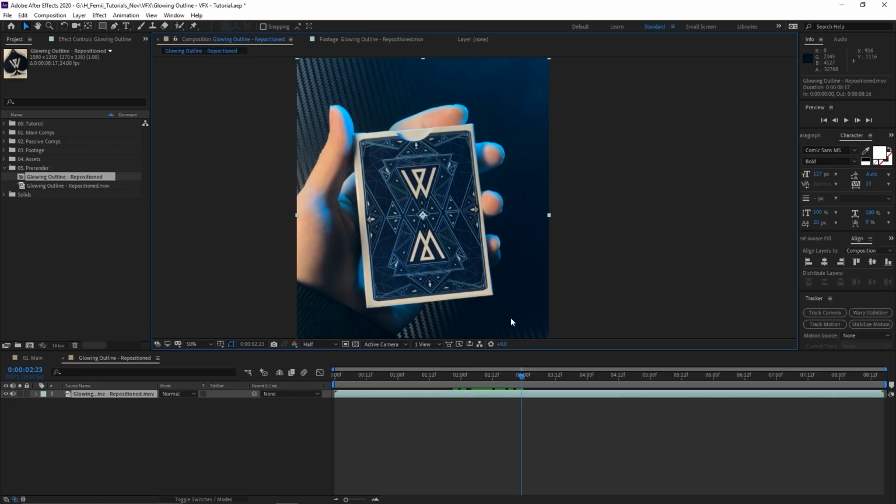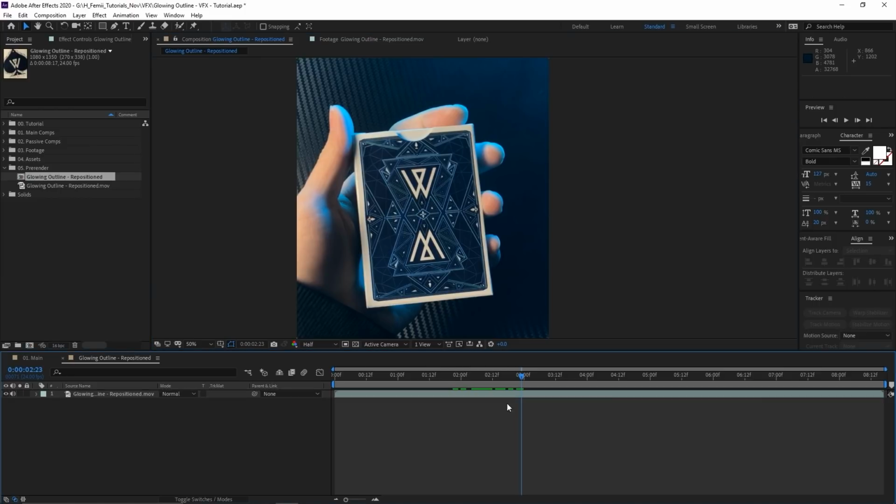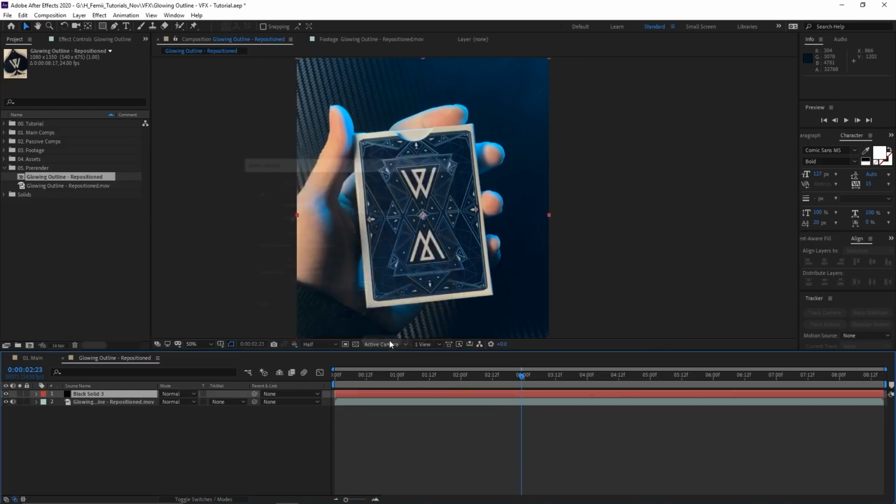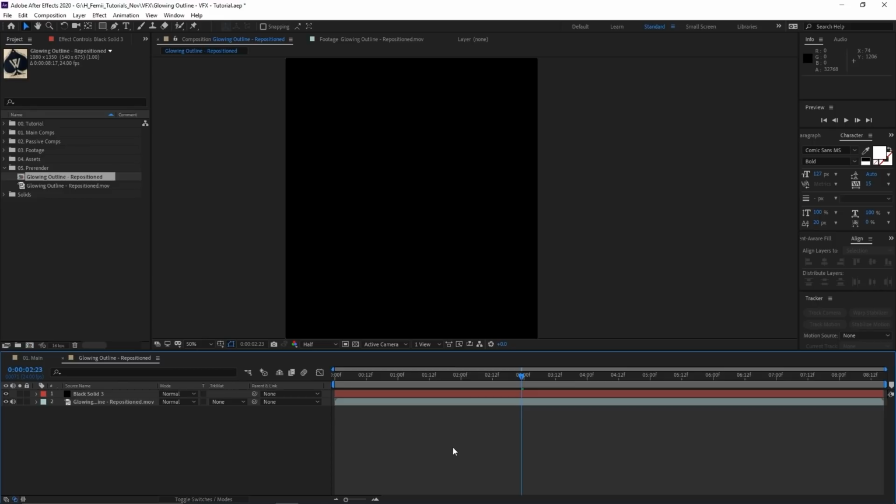But I'm going to be borrowing the method that she taught, which is, first, hit Ctrl-Y to create a solid. I'm gonna change the color to black. And I'm gonna draw a mask around the area, only isolating the deck of cards.